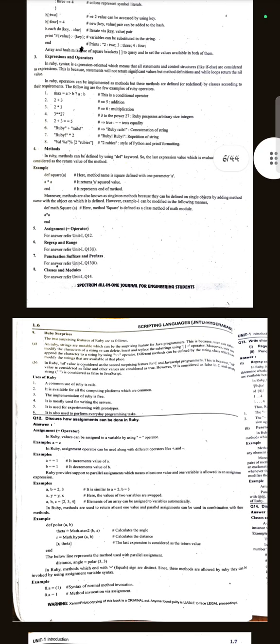Ruby surprises. The true surprising features of Ruby are as follows. Ruby strings are mutable, which can be a surprising feature compared to Java. It is because we can modify a character or delete part of a string. Instead, we can replace a substring using operators. Moreover, you can append characters to a string by using an operator.